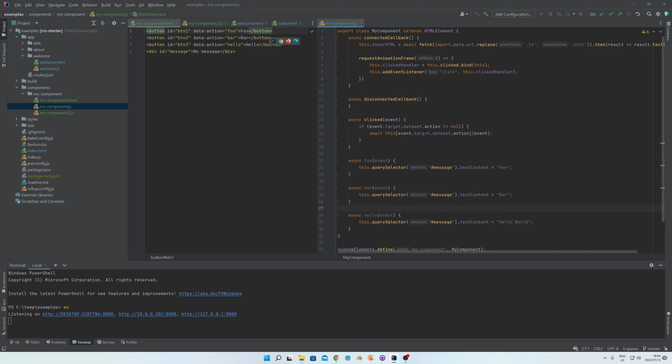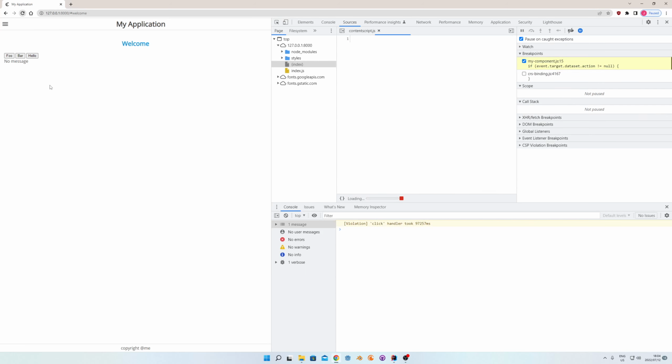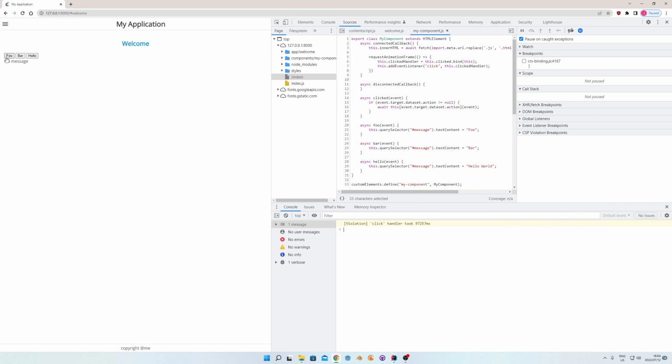Now you'll notice I haven't actually done anything there. I've just added my button, set the data dash attribute, added my function. Let's go back to the browser and refresh it. So foo, bar, hello world.